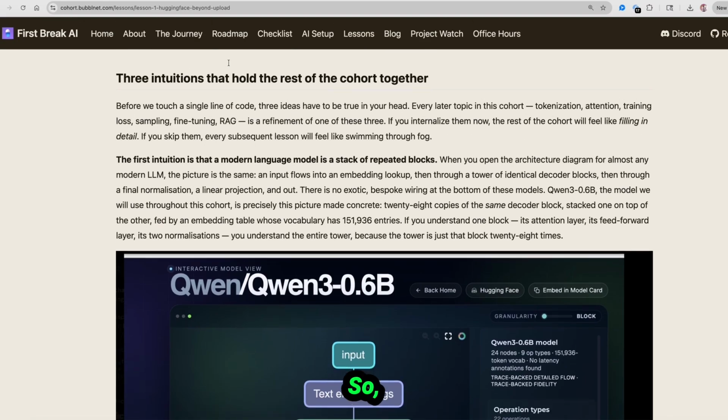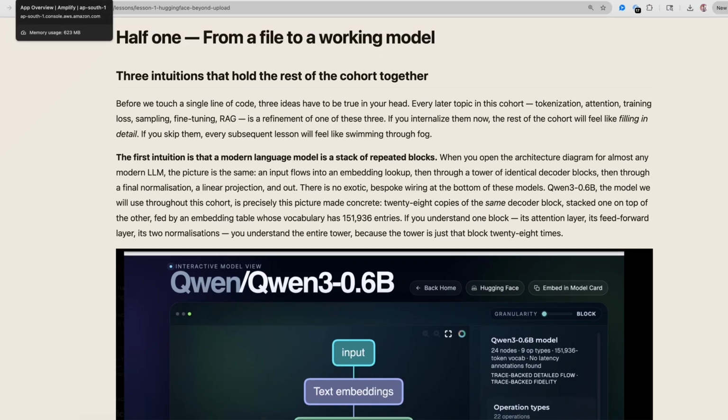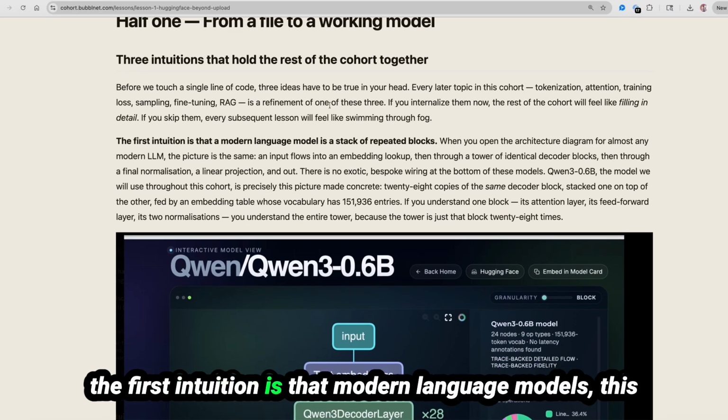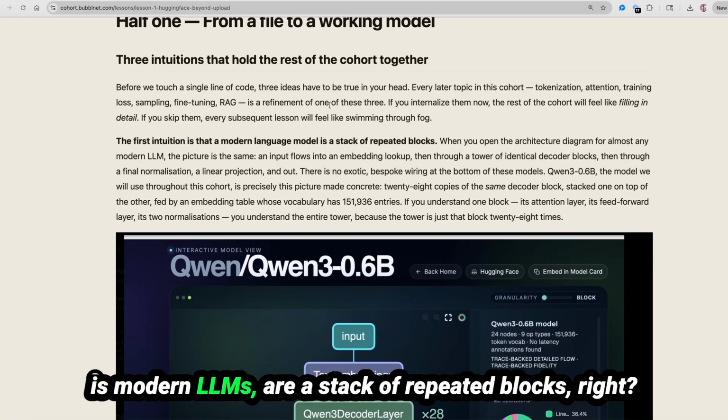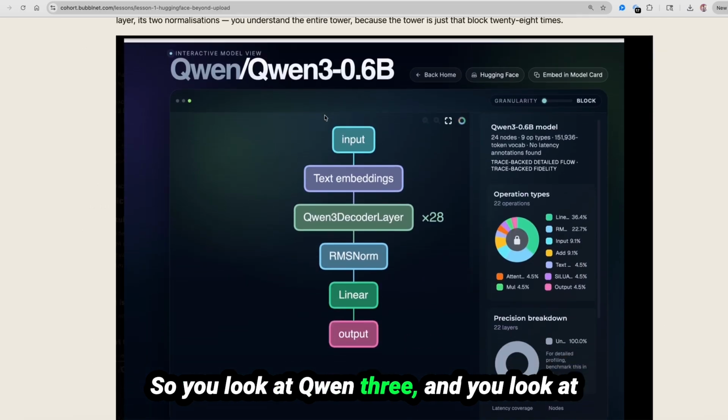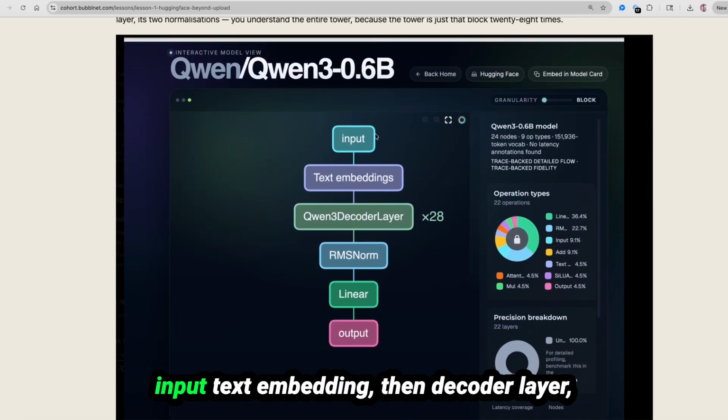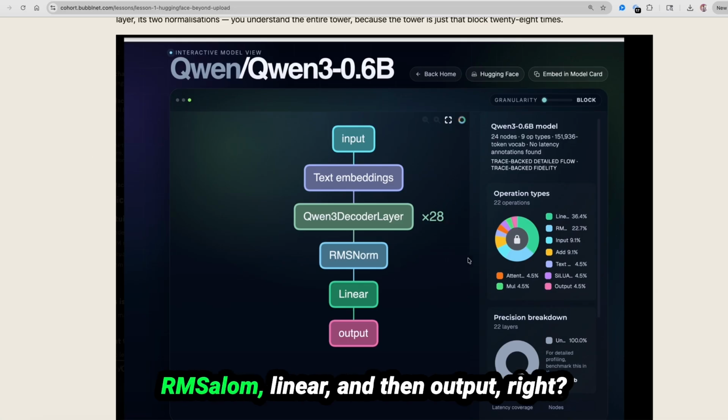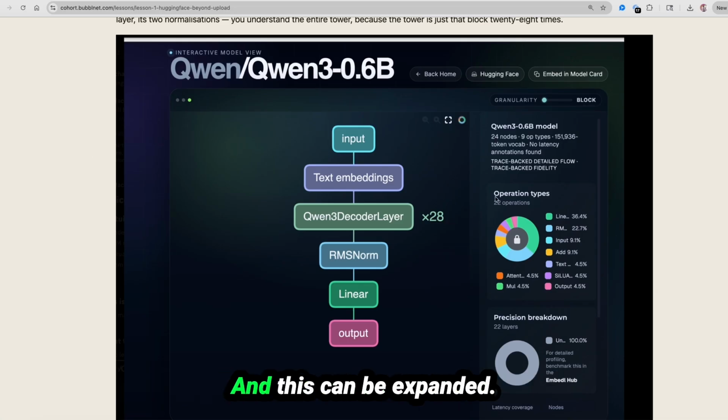Right. So the first intuition is that modern language models, which is modern LLMs, are a stack of repeated blocks, right? So you look at Qwen3 and you look at input, text embedding, then decoder layer, RMS Norm, linear, and then output, right? And this can be expanded.